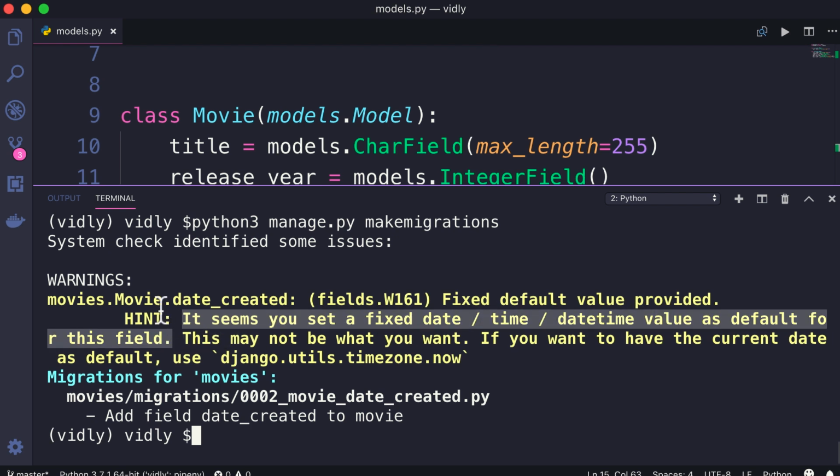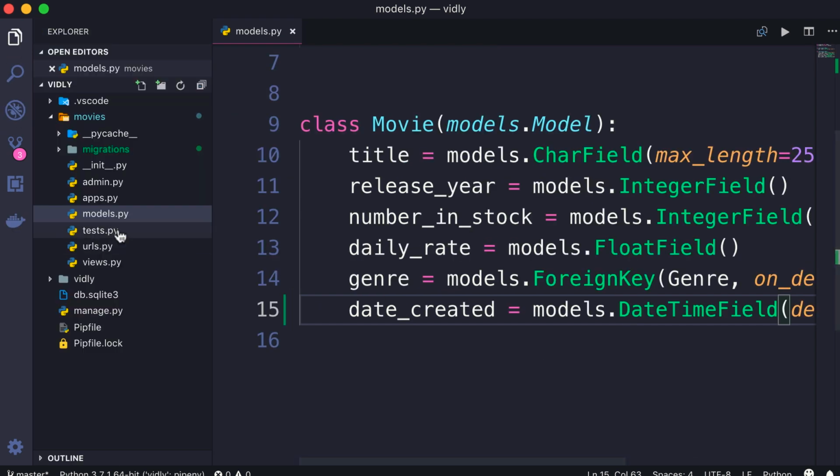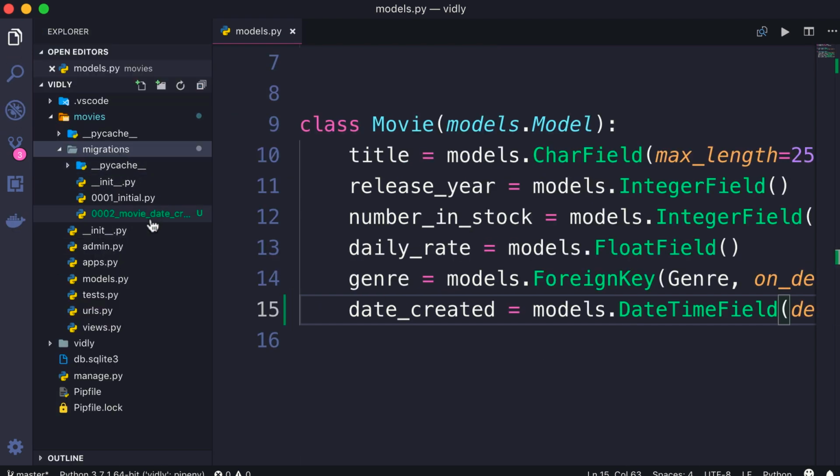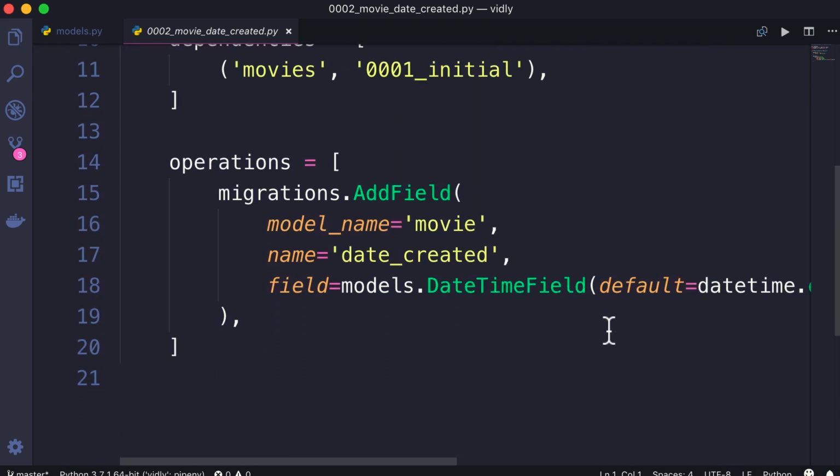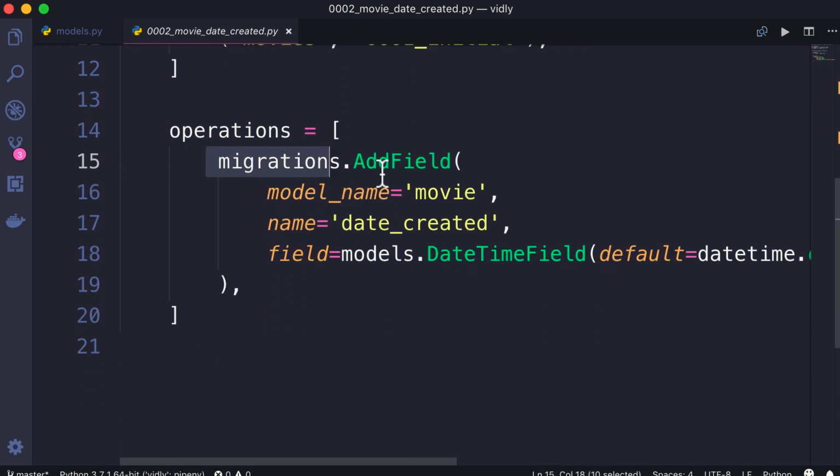What does this mean? Well, we'll have to look at this migration number 2, and it's called movie date created. So let's go to our project. Here in the migrations folder, let's have a look at this migration. So in the list of operations, we have this operation for adding a field to an existing table. Here's the name of our model or table, and this is the name of the new field, and you can see its type is set to a datetime field.